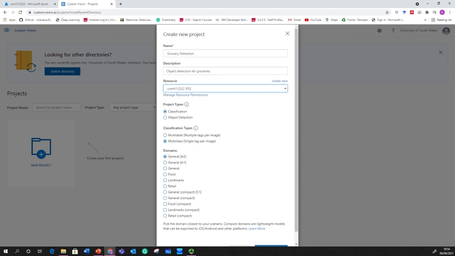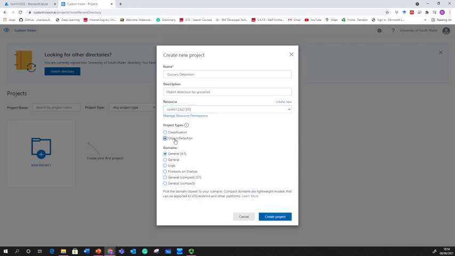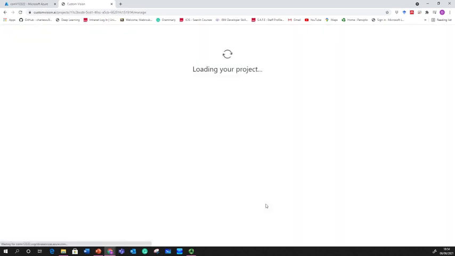The next step is we are going to start adding some tags and images. The project type is object detection, because we want to detect objects, sorry, not classification. We need to choose that. And then the domain, we're going to keep it as just general, not general A1, they're different. And then we create.